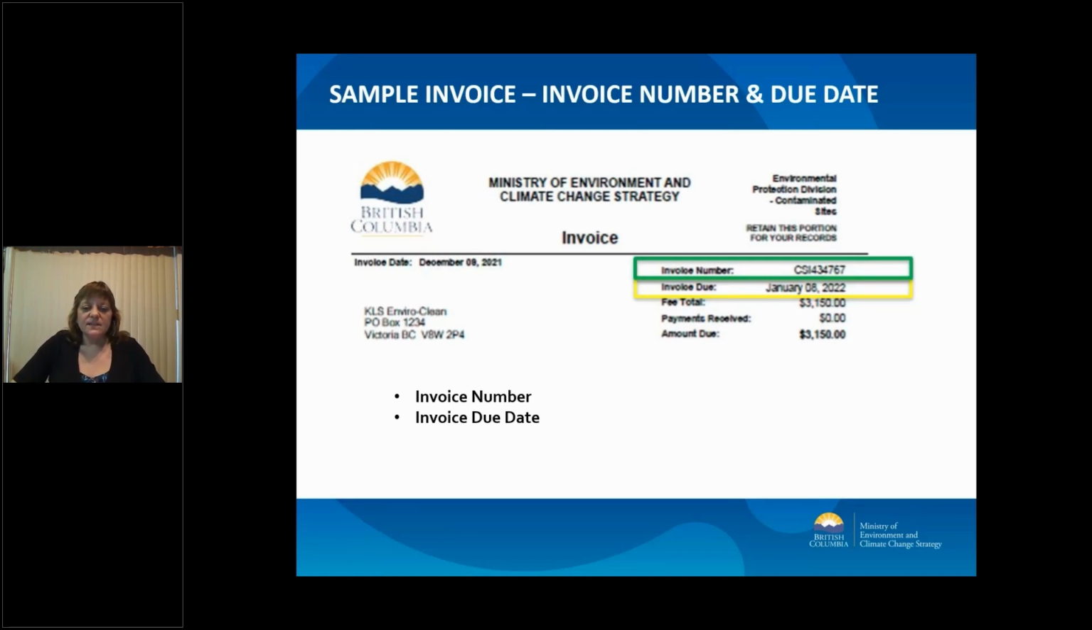Payments must be received by the Ministry of Finance by that date to avoid interest accruing on your account. If an invoice shows as unpaid beyond the 30 days, the Ministry of Finance will mail a monthly statement listing the interest charges applied. Next slide.